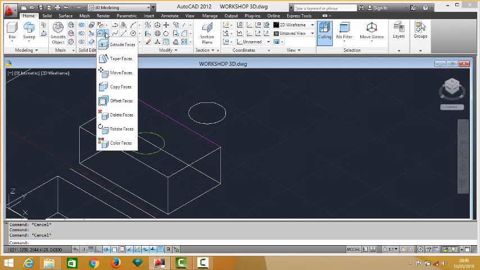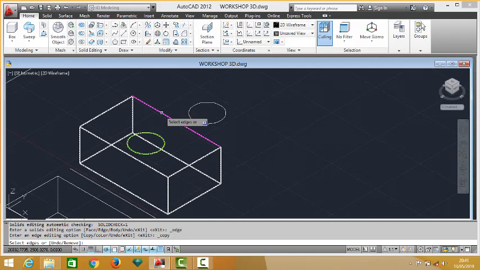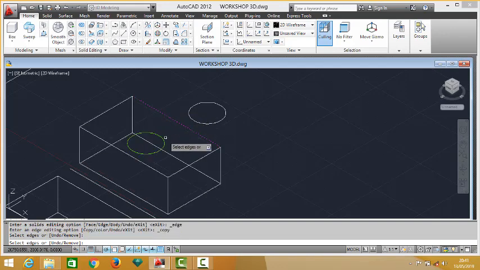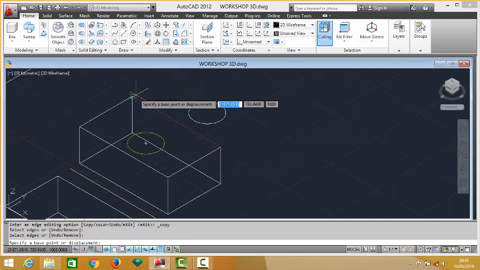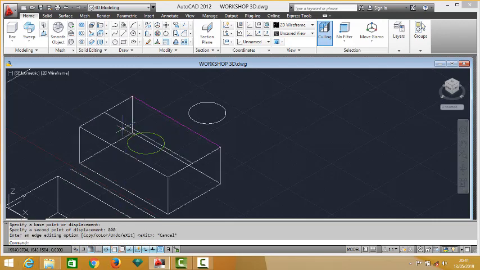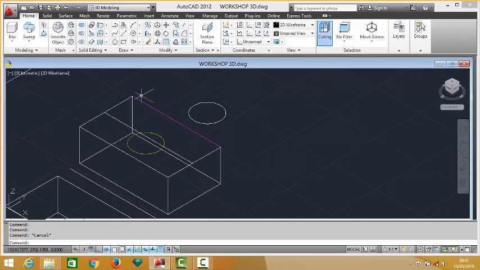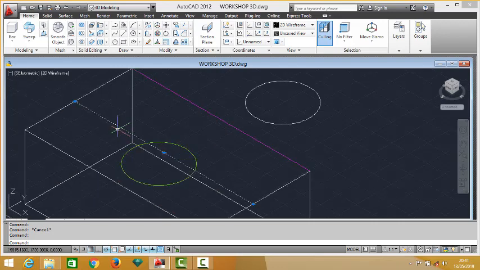So I click on copy edges, I select the edge to copy, I enter, I choose a base point, I take my hand to the direction I want it to go, and then I type 800. I want to copy it to a distance of 800, and then I say enter. So that's it. I've copied. This is the edge, on its own. I've actually succeeded in copying this edge to this point, and this is it.